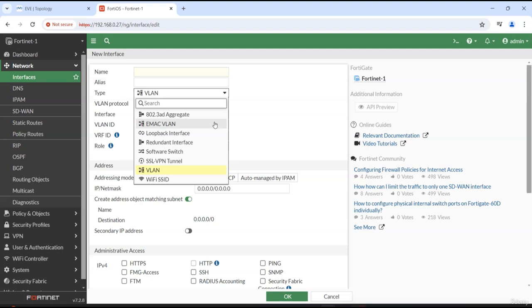EMAC is the enhanced MAC VLAN. The MAC VLAN feature in Linux allows you to configure multiple virtual interfaces with different MAC addresses on the same physical interface. Similarly, FortiGate also has it under the name of enhanced MAC VLAN. And this is like a loopback interface; it's a logical interface, not a physical one. Mainly you'll be using this in routing like OSPF, BGP, and even in VPN kind of situations.